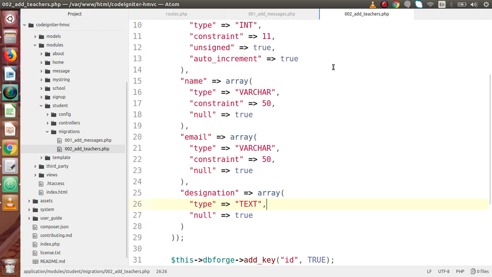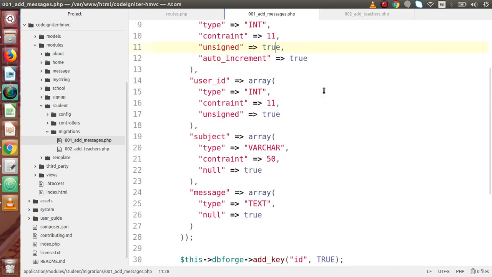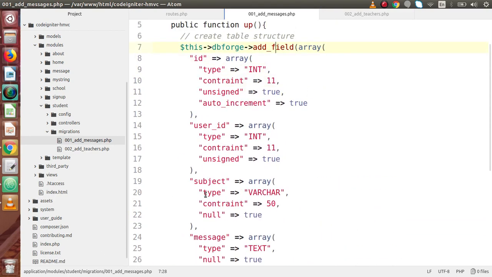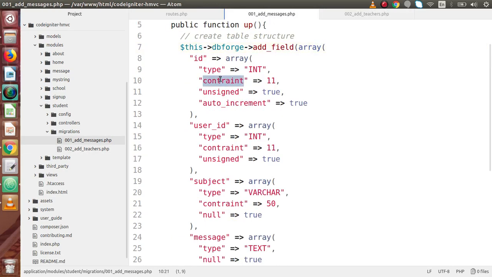If we save this file, we have called add messages, where we had created the structure, as we can see, the columns. And I think that actually constant, so it should be constant. This is the correct spelling of constant. Now save all these changes.